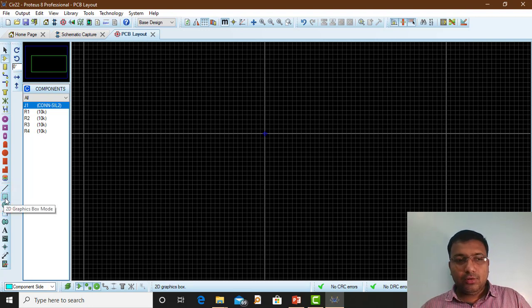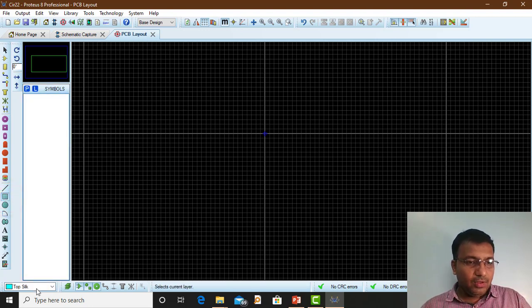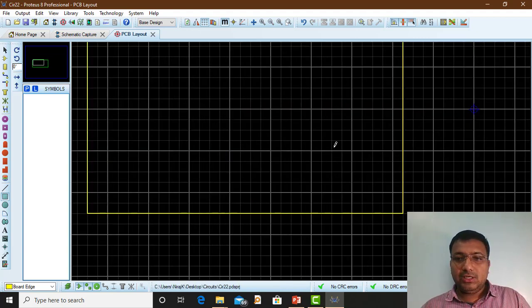Here, 2D graphics mode. Very first thing, 2D graphics mode. Go to the board edge. So yellow color is observed for the board edge. Draw one square. Okay, you will get the size at the bottom hand side. Okay, done with this board edge.